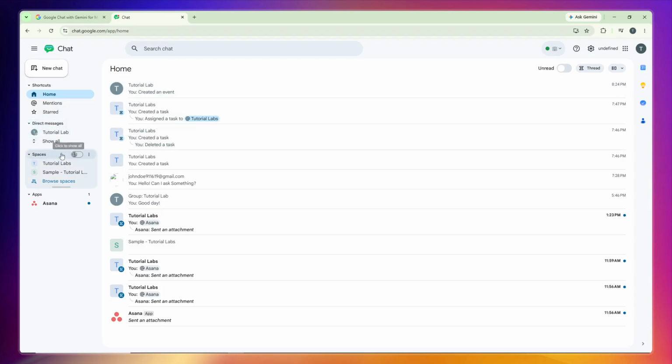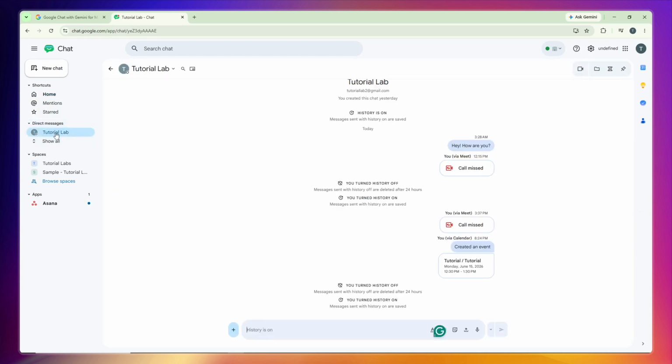Spaces are group conversations, while direct messages are one-on-one chats with individual contacts. For this example, let's go ahead and click on a direct message. This will open up the conversation thread with that particular contact, allowing you to view your entire chat history with them. Once the conversation is open, direct your attention to the top of the chat window where you'll see the contact's name displayed prominently. Go ahead and click on their name.